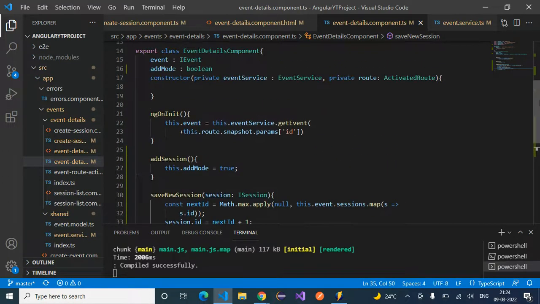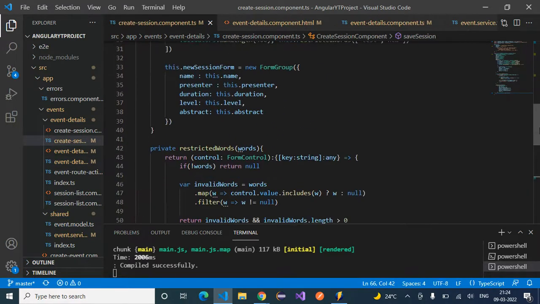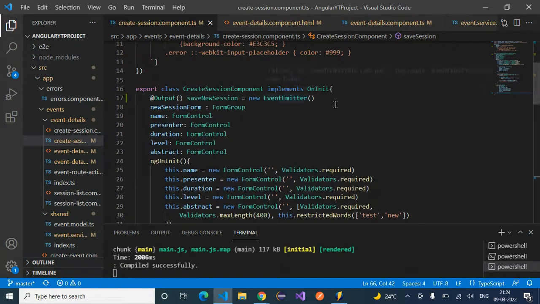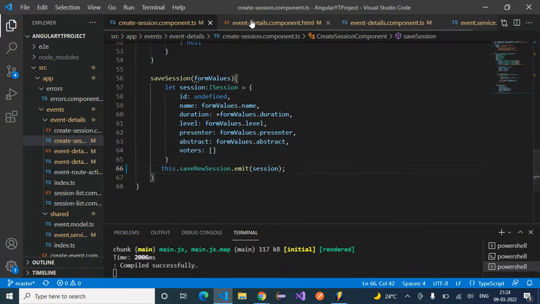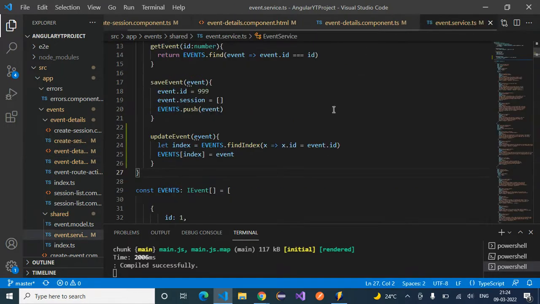So that's it for this video. We have bound the newly created sessions to the existing event by using the @Output parameter over here. If you observe, this is our child component. Here we are emitting this session, and we are binding it to the parent component, and we are calling the save new session method over here. And finally, inside our service, we are updating that event.